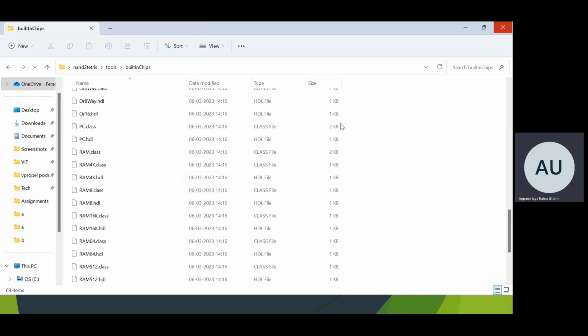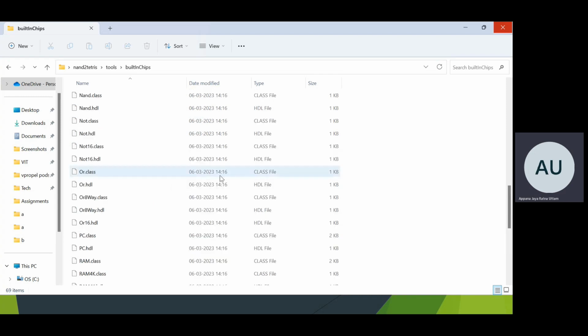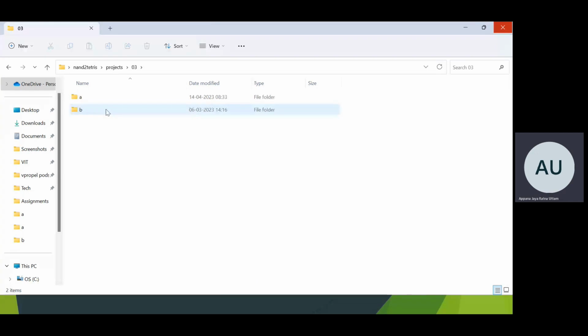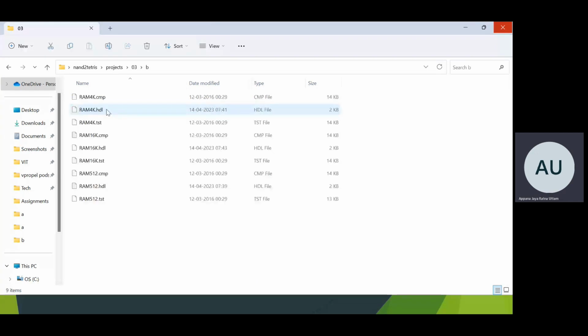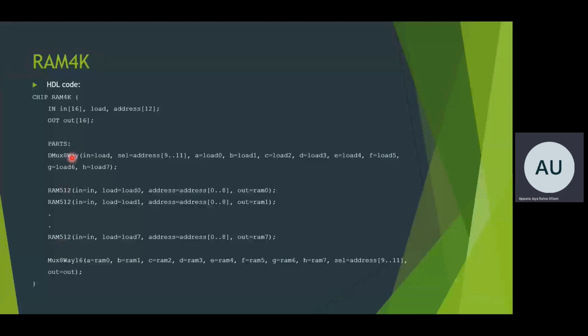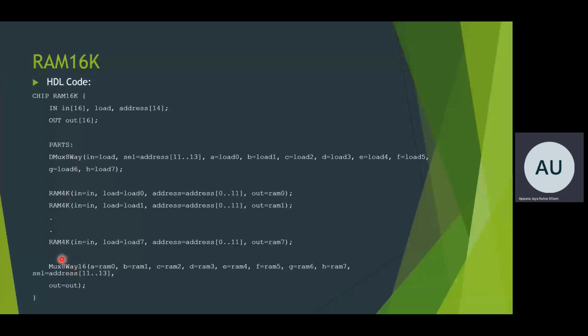HDL code will take much time compared to the Java implementation. If we go back to the projects of project 3A or 3B, you can find the different chips back here. In RAM 4K, this is the HDL code. RAM 512 is attached 8 times, with the demux at the start place and the mux in the end place. Similarly for RAM 16K, we attach 4K chips 8 times.